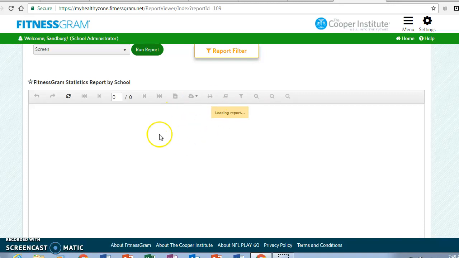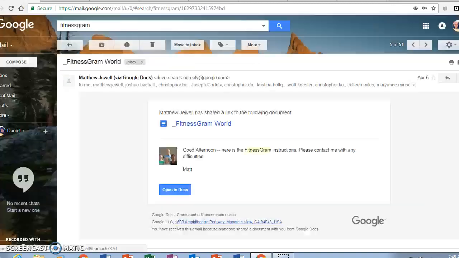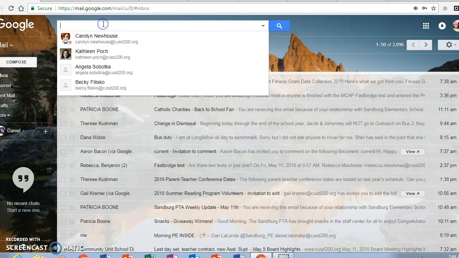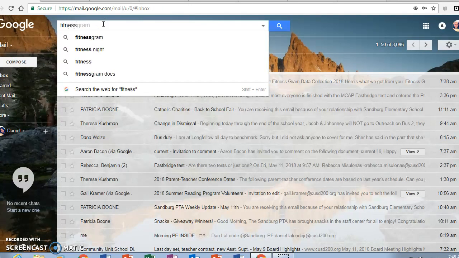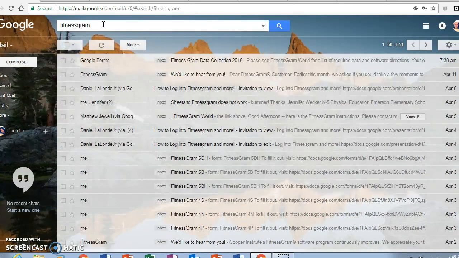So while this is loading, I'm going to show you where the form is to record your scores. You'll go to your email, and let's just go to my inbox to make it easier for you guys to see. Just type in FitnessGram, and there'll be a whole bunch of emails on here. But the one you want to look at is the one from April 5th, from FitnessGram World from Matt Jewell. I don't care, you can star it so that you can find it more easily.